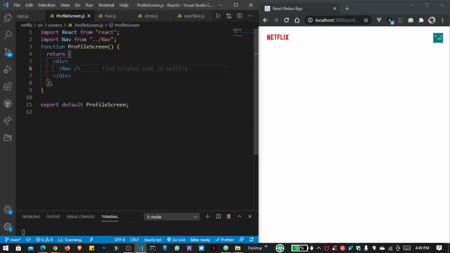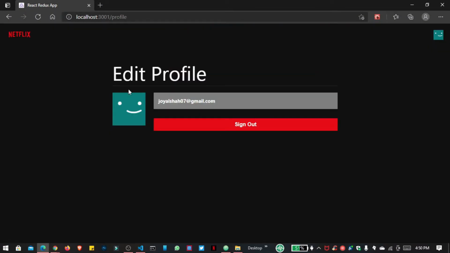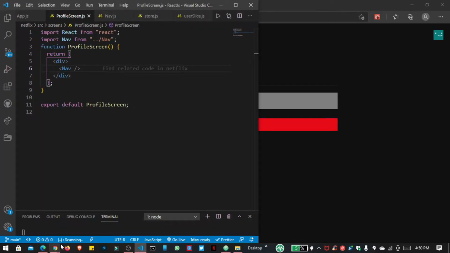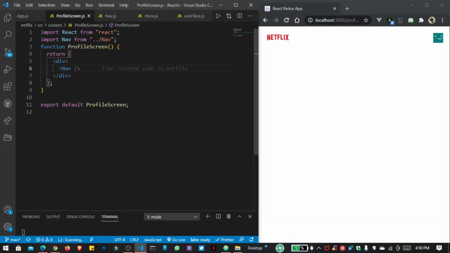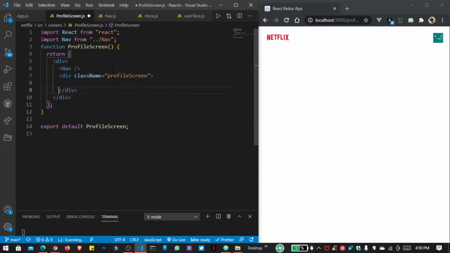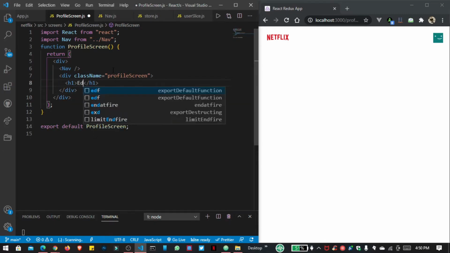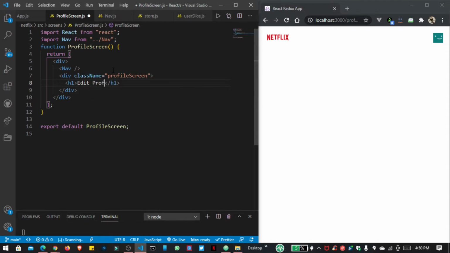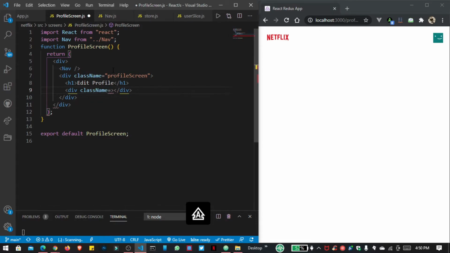And after this navbar, we are adding functionality like this, edit profile and this stuff. So for that, here I want to create a new div with class name profileScreen, and inside that add an h1 and write here edit profile, then another div with the class name profileScreen info.